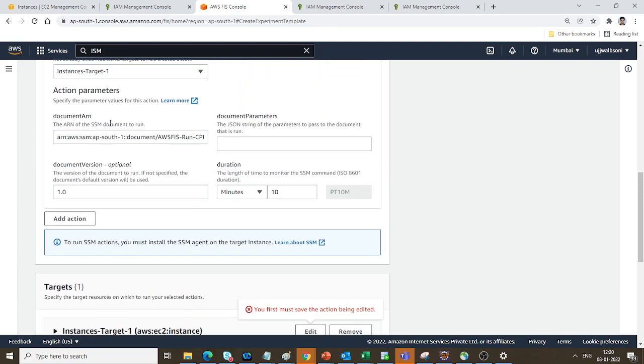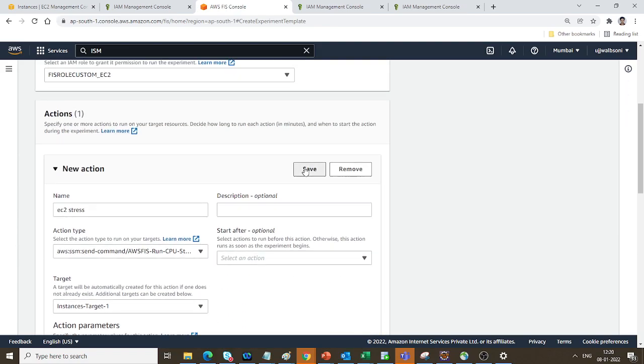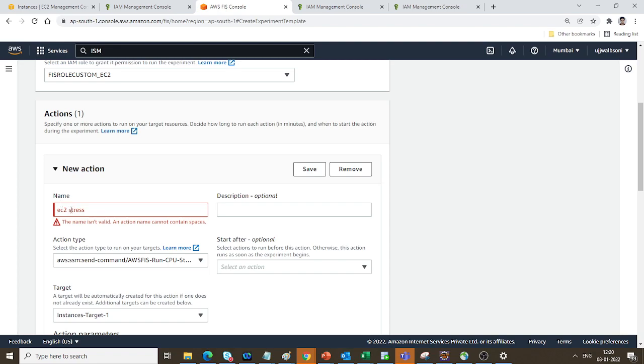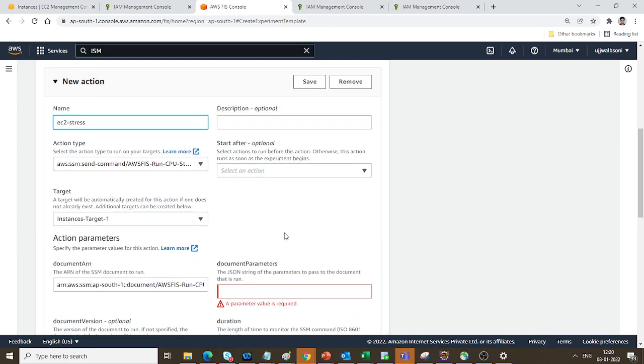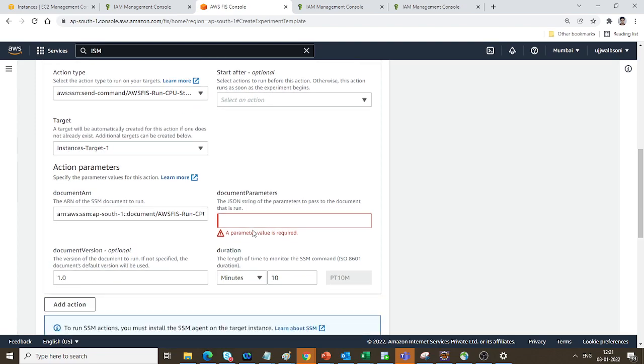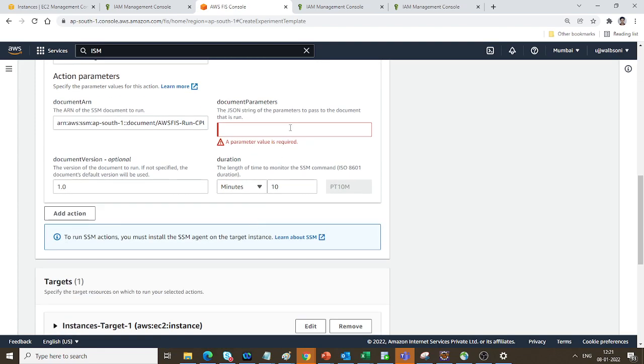Okay, it needs this action to be saved, so let me just quickly save it. Since it contains spaces, remove the spaces. And you see, you can start it after some time. So if you have multiple experiments, you can select workflow probably. So you can start after 1, 2, 3 something like that for the other experiments that you are having.